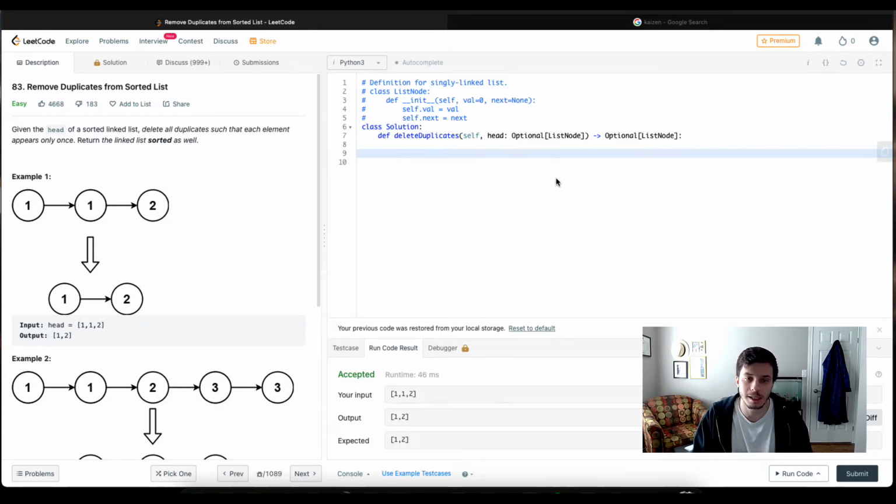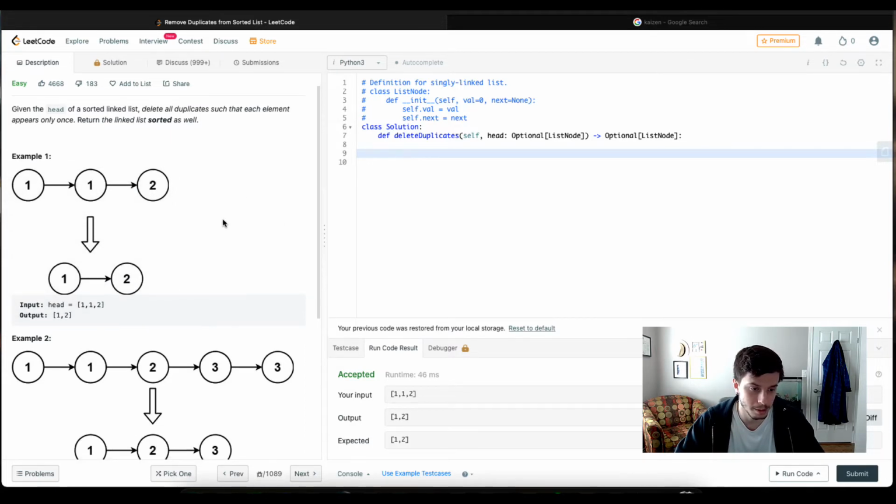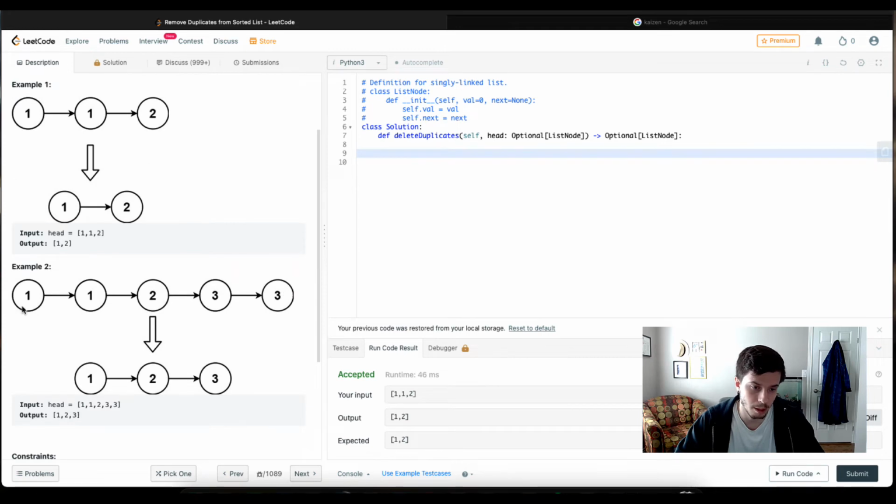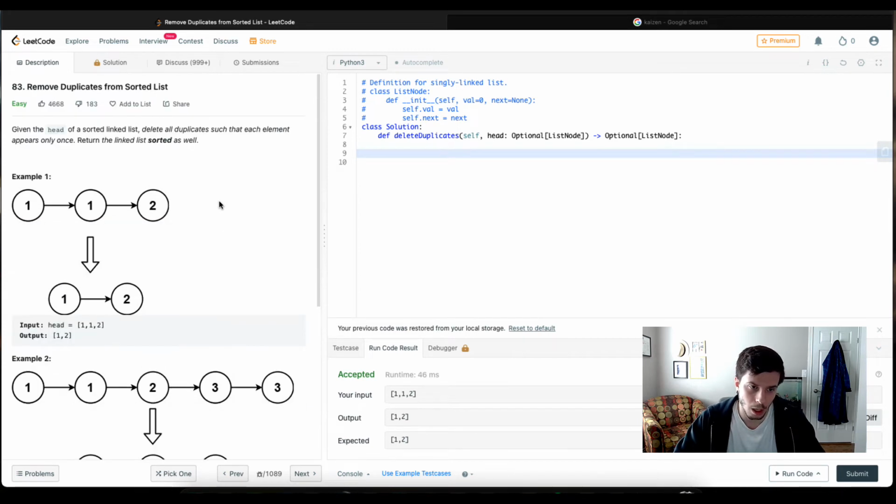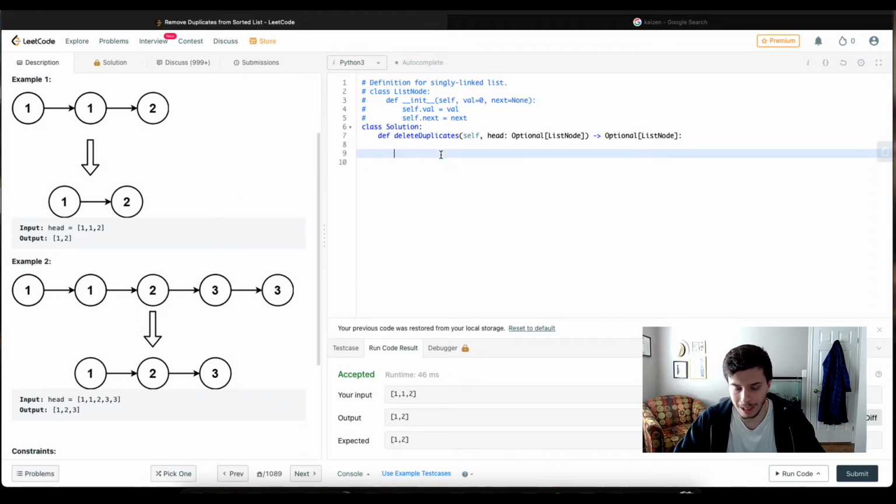And we're doing an easy problem, remove duplicates from sorted lists. So we are given the head of a sorted linked list, and we want to delete all duplicates such that each element appears only once. And we want to return the linked list sorted as well. So we have 1, 1, 2, turns into 1, 2, because we remove one of the ones. 1, 1, 2, 3, 3 becomes 1, 2, 3 because we remove one of the ones, one of the threes. Okay, so let's do it.